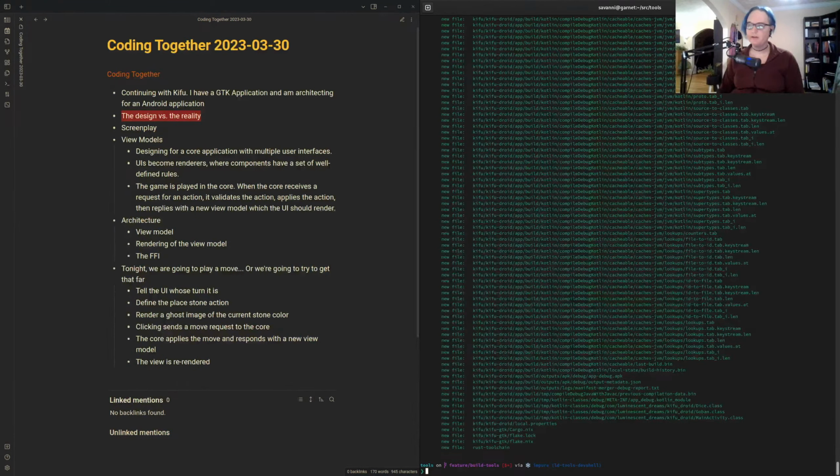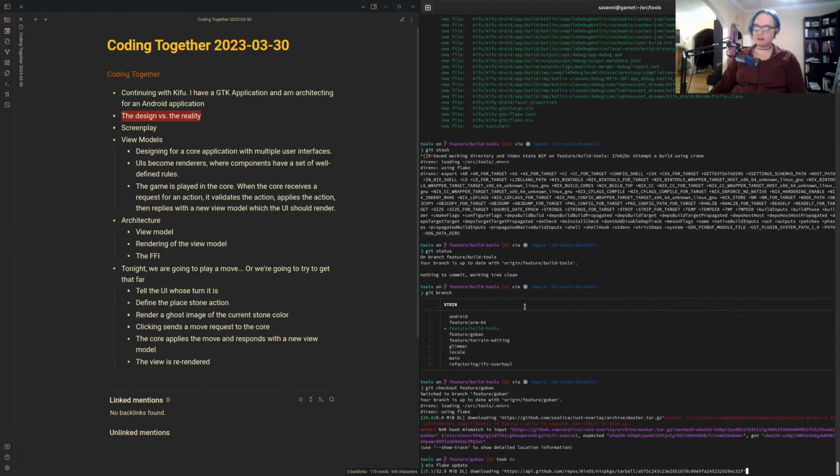There we go. That worked. Okay. What are my branches? Right, feature Gobon. So the first thing I'm going to show you, once I'm done switching branches here, oh, got to update the flake.